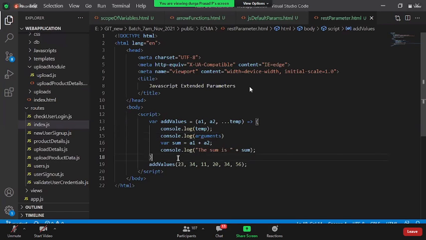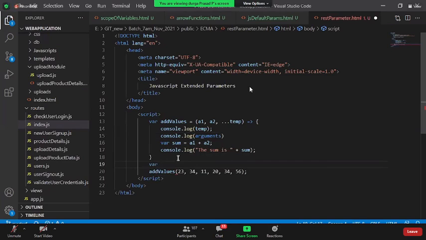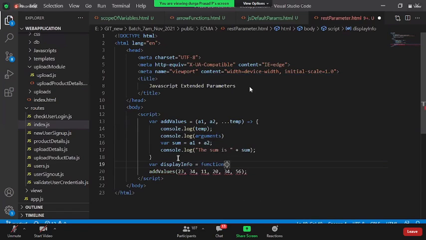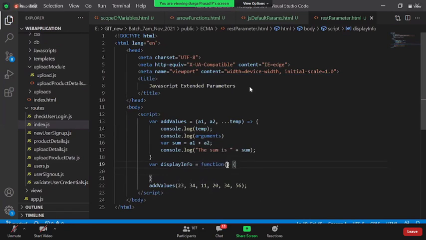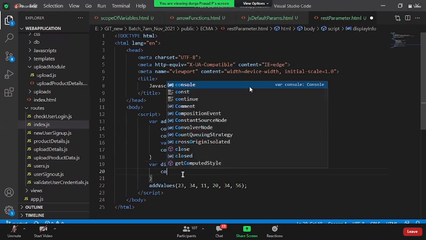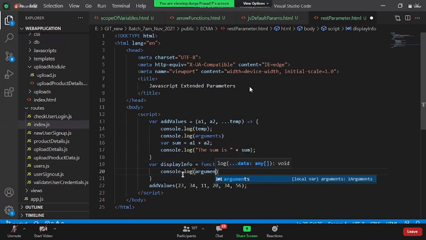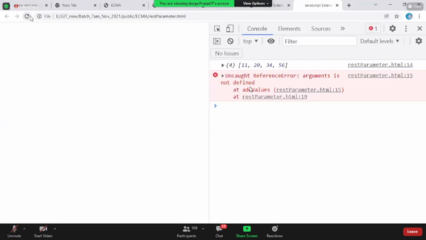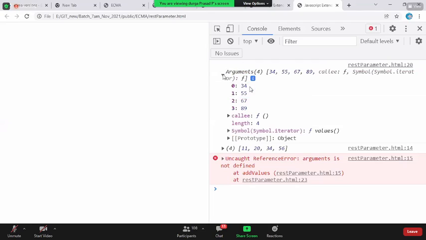Now let us say I have var displayInfo, which is a normal function, and inside it I say console.log arguments, and I say displayInfo 34, 55, 67, 89. Save this. Now once I reload this page, do I see the arguments value?